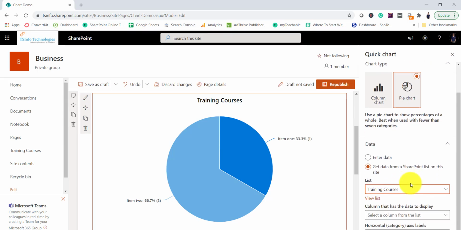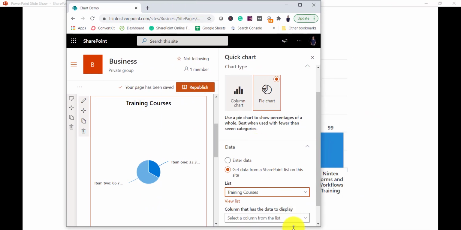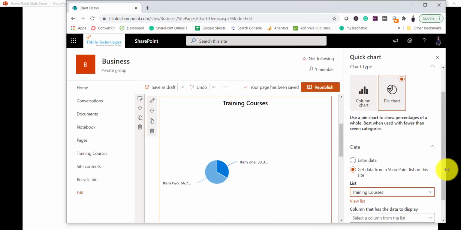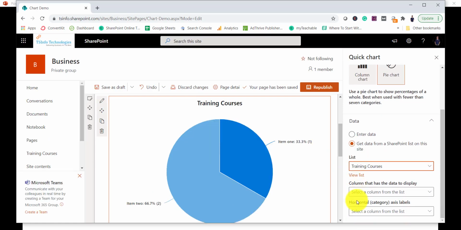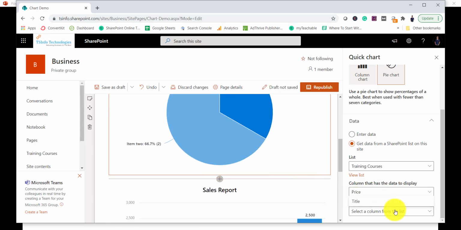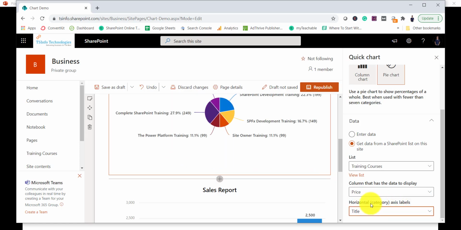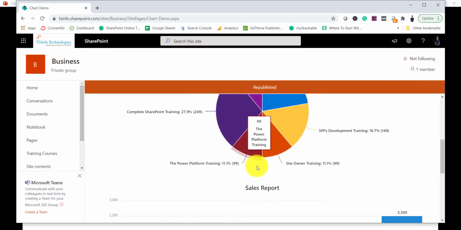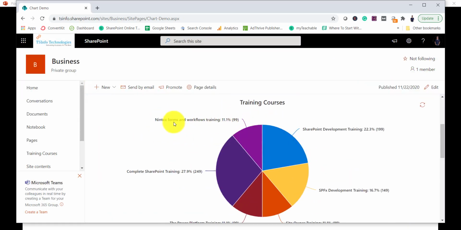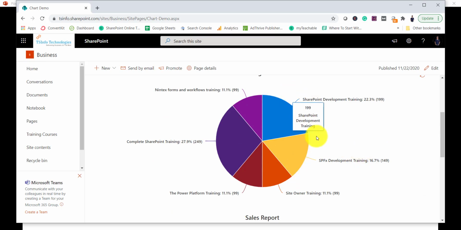So I will select the training list, and then the next thing it is asking us is the column that has the data to display. The first one is price, and the second one is the title. So you can see here this is the category, the horizontal axis, and this one is the vertical one. Now if I republish it, you can see this is how the data is appearing. Here you can see Nintex workflow training, this is this much percentage of the total. So based on the price it is coming like this.